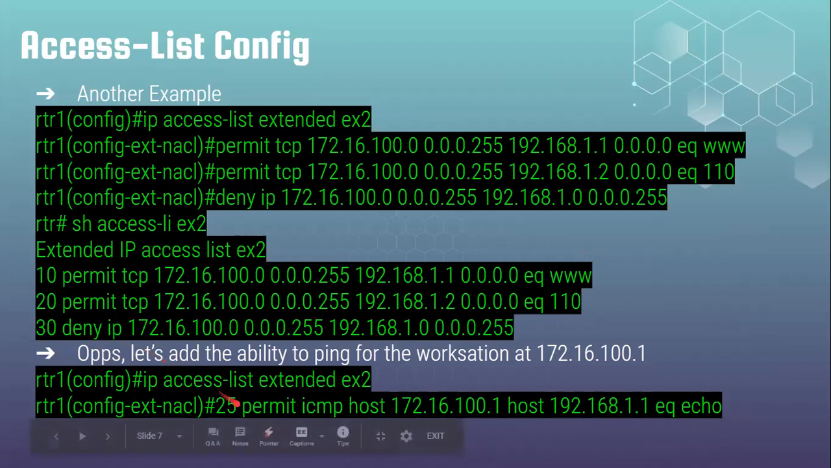If I gave this a line number of 35, or I didn't give a line number at all, it would put it as 40. I would get denied anyway because it would hit this part of the access list and then act upon it, right? So I put it before the deny. I put 25. I permit ICMP.